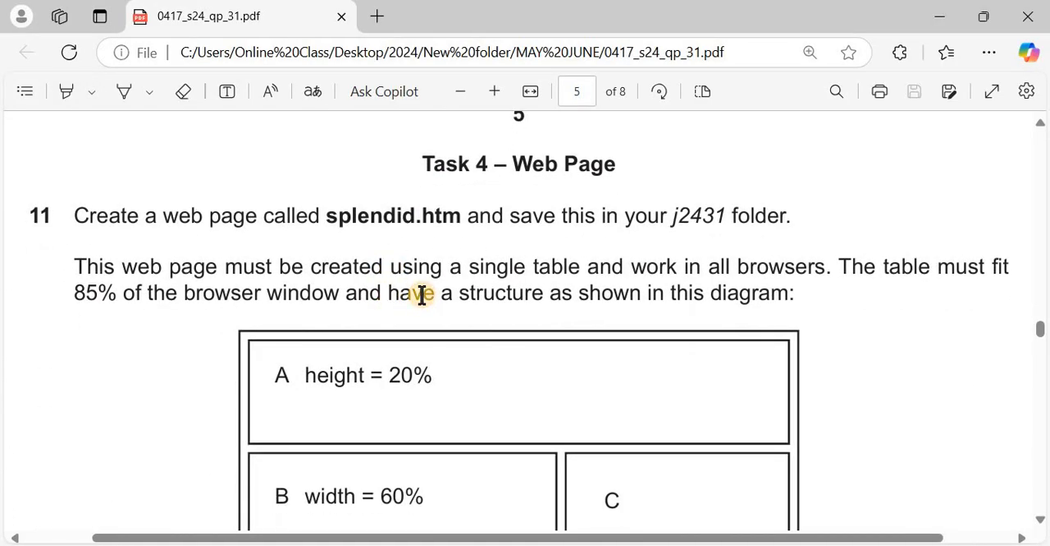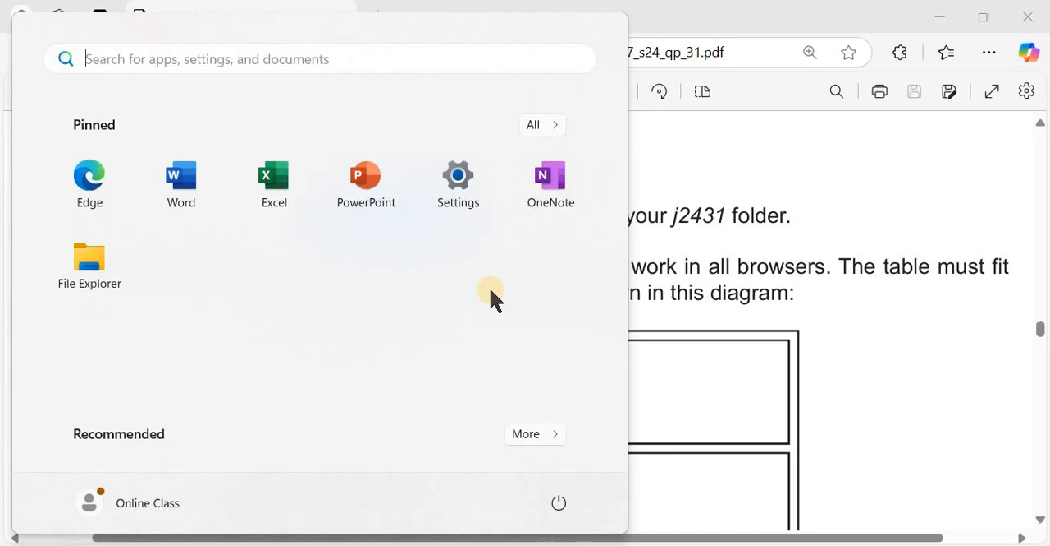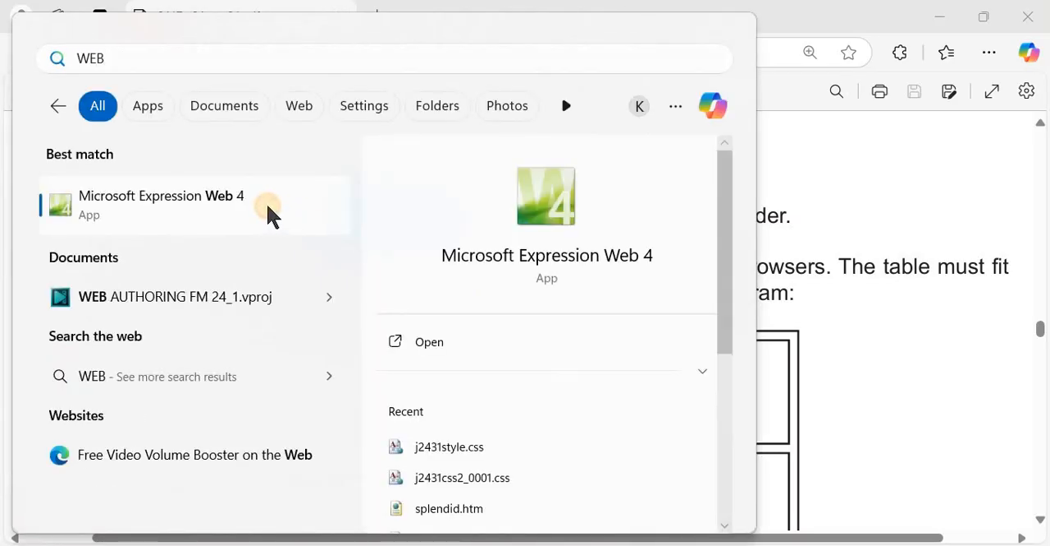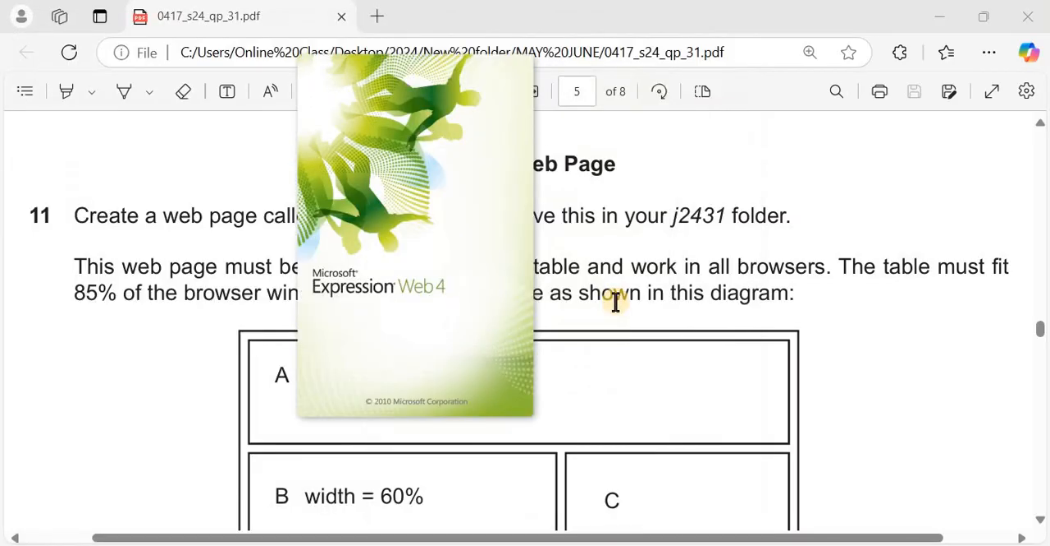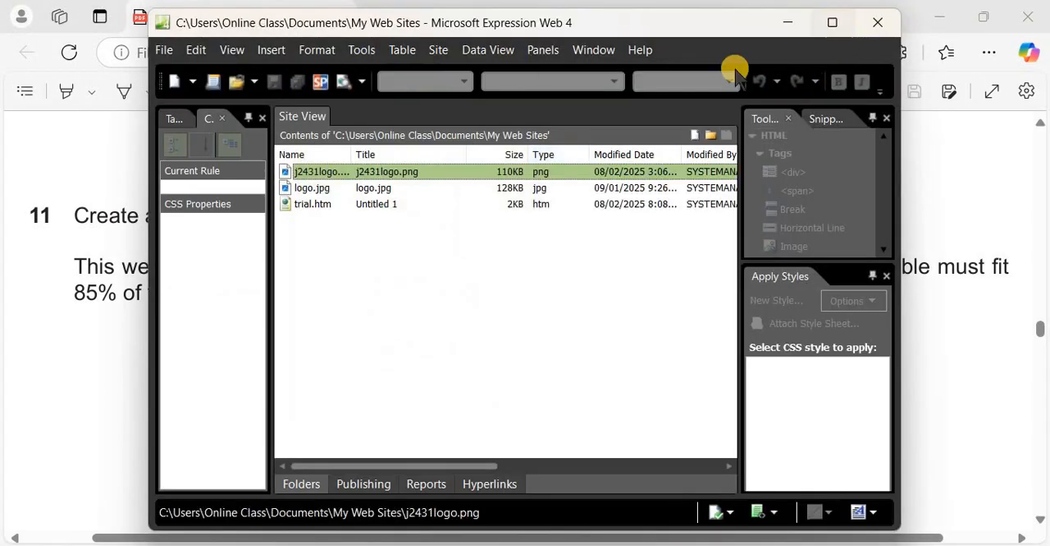Now this is the interesting part where we have the web page. Let's start out. Open a web page called splendid.htm. Save this in your J2431 folder. Alright, so I'll be using Web Expression to solve this. So let me open my Web Expression. Quite easy. It avoids you knowing too much code, or rather using too much code. It generates a lot of code for you.